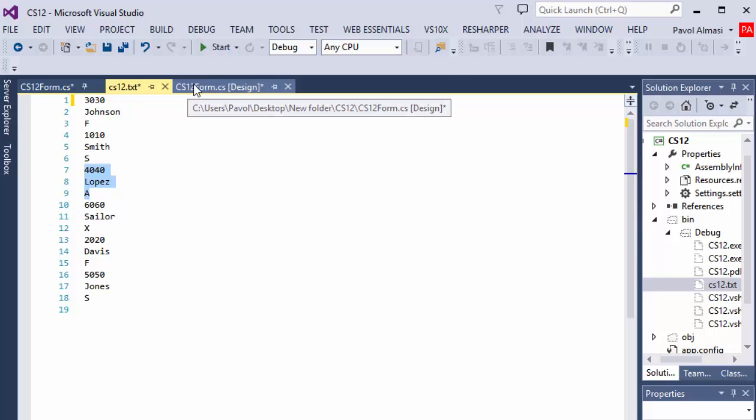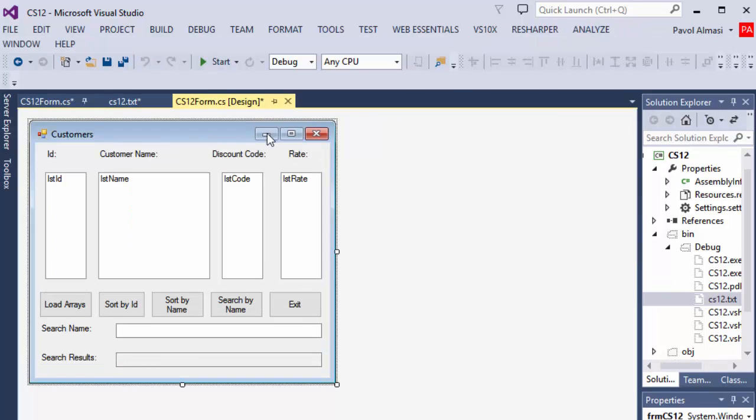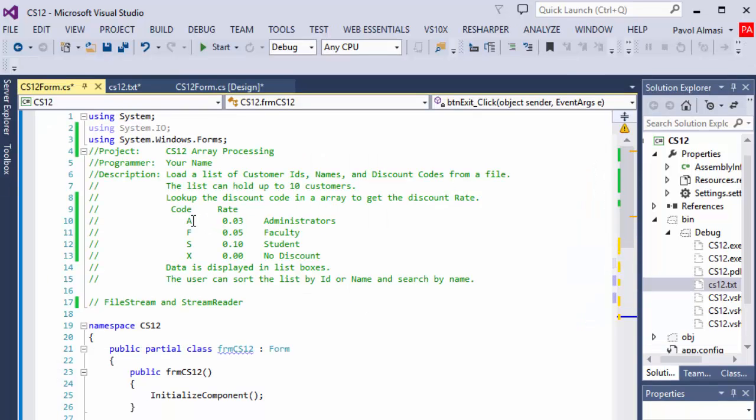Now in this exercise there's also a rate, you can see here, and the rate is calculated based on the code that is provided. The code A results in a rate of 0.03, code F has a rate of 0.05, and so forth. So this is our main information.